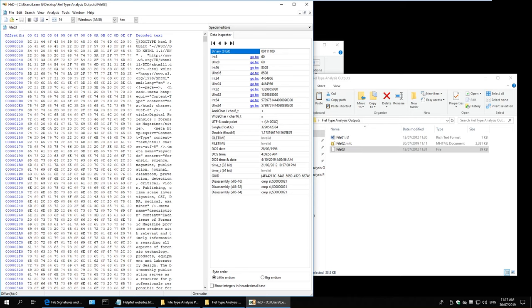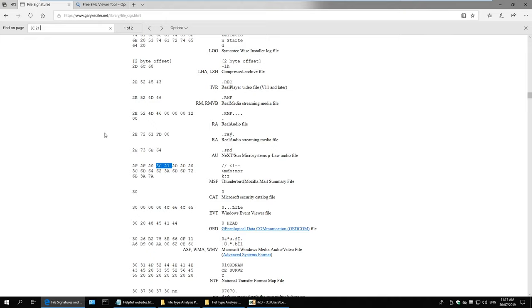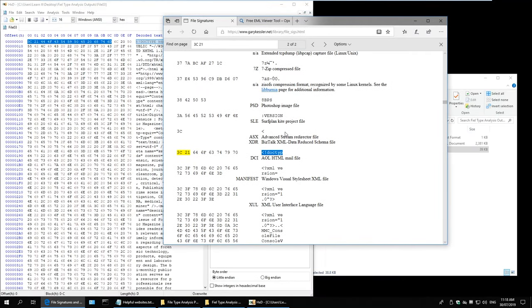So we can just see, just from the hex editor over here, that it says doctype HTML. But I'll still conduct my regular search just to rule out any other file type association. So this is Mozilla Mail Summary File. MSF Thunderbird Mozilla Mail Summary File. So this is at the very beginning. So there's two there. And this is again showing the exact same description as what I saw there.